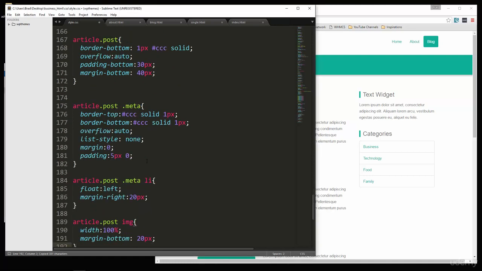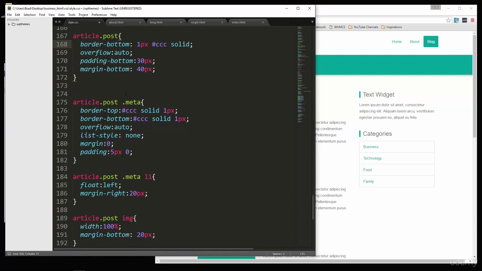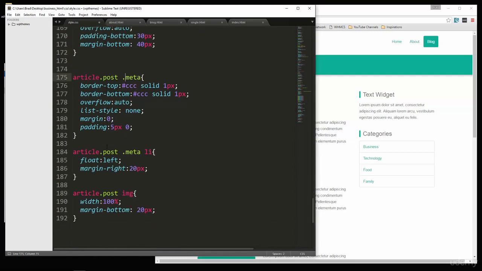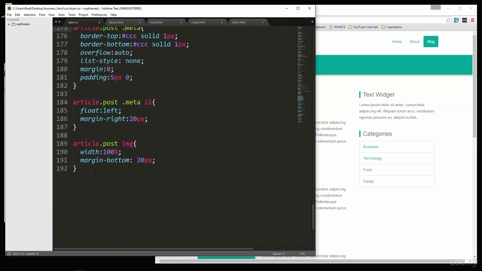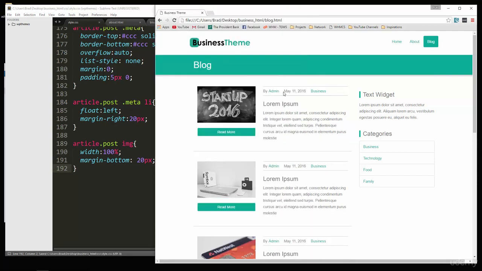Okay, so the article post itself, we have a border bottom, overflow, padding, and then for the meta, we're going to add a border to the top and bottom. Let's see what else. For the list items in the meta, we want those to float to the left and display inline. And then the image is going to be 100%. Okay, so let's go ahead and reload. And there we go. So that looks pretty good.